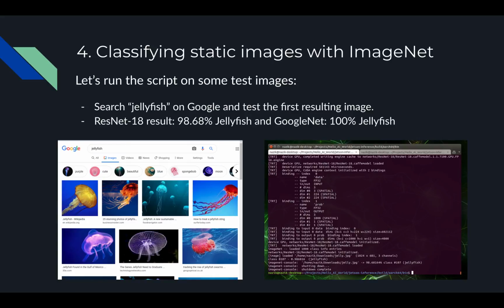Let's try to classify an image from Google to make sure that we are using an image that the model has never seen. I searched for a jellyfish and used the first image found. ResNet resulted in 98.68% probability of it being a jellyfish, and GoogleNet resulted in 100% probability.